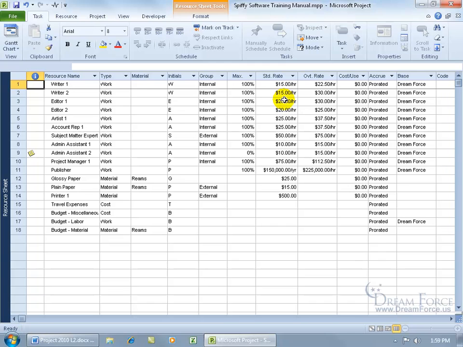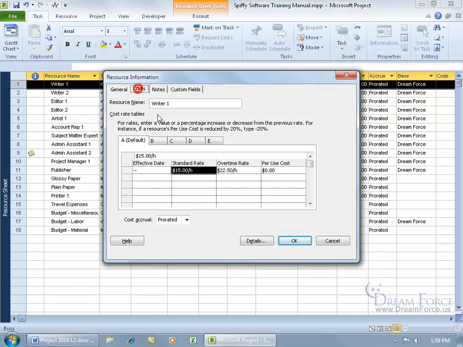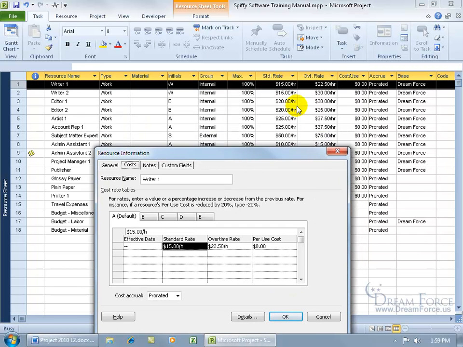So to bring up this cost rates table for any resource here, your work and material resource types, that is, go ahead and give it a double click and go to the costs tab. By default, it's on the general tab. Just go ahead and flip to the cost tab. And you can see here that you've got 1, 2, 3, 4, 5 different rates that you can set for this resource. The default rate has already been set when you typed it over here in the standard rate column for $15 an hour. And you can see it says default.